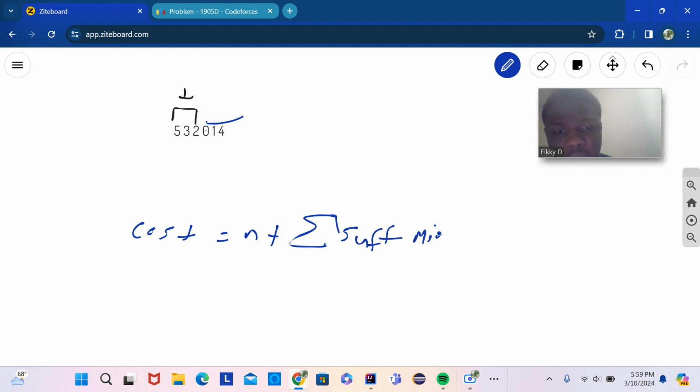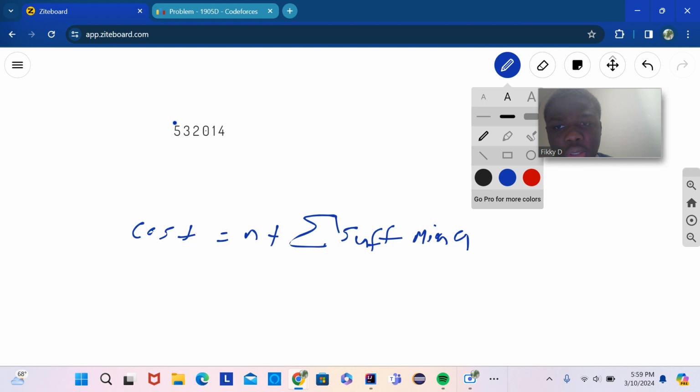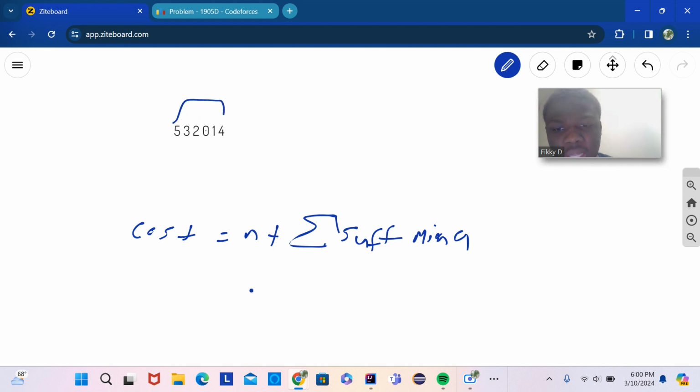And the reason it's n is because there is no suffix here, so that just gets n. That just gets to be n, right? But then for every other suffix, for example 4, and then 4 and 1, 4 and 0, 4 and 2, 4 and 3, 4 and 5, it's pretty much just n plus all the suffix minimums.